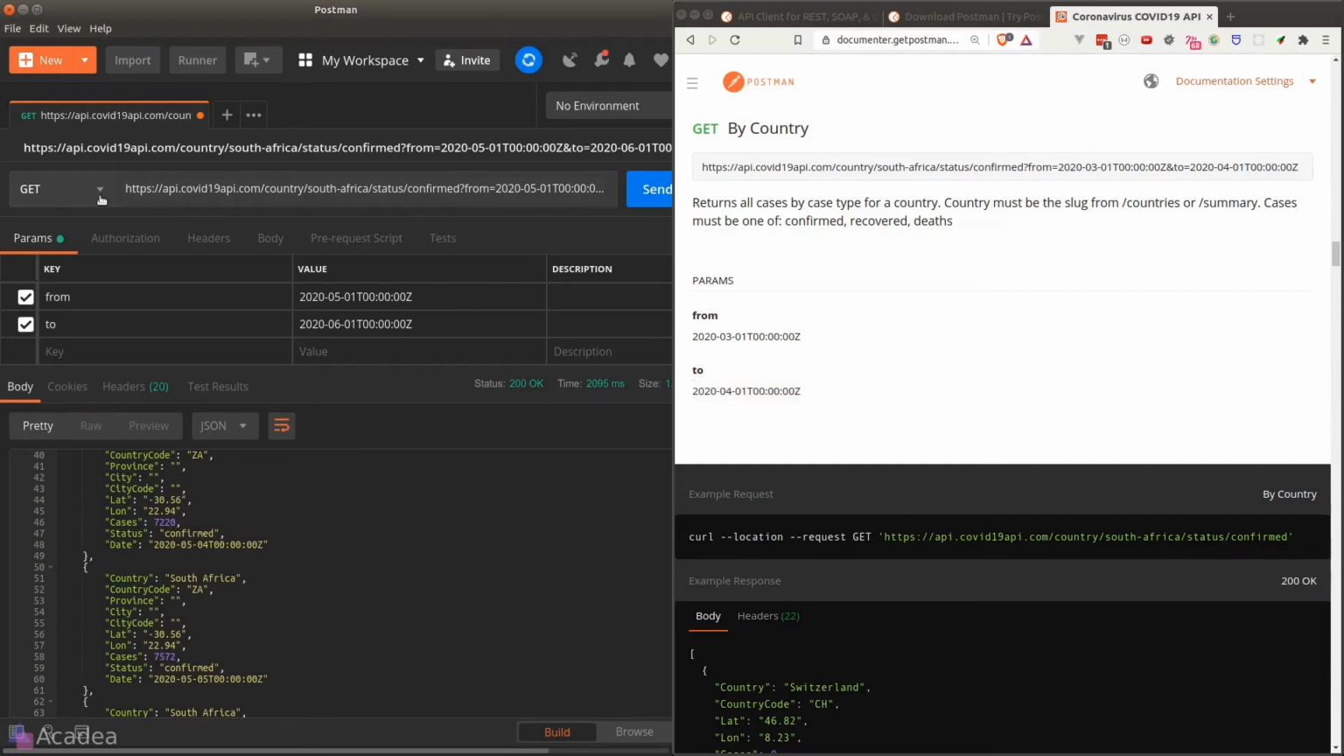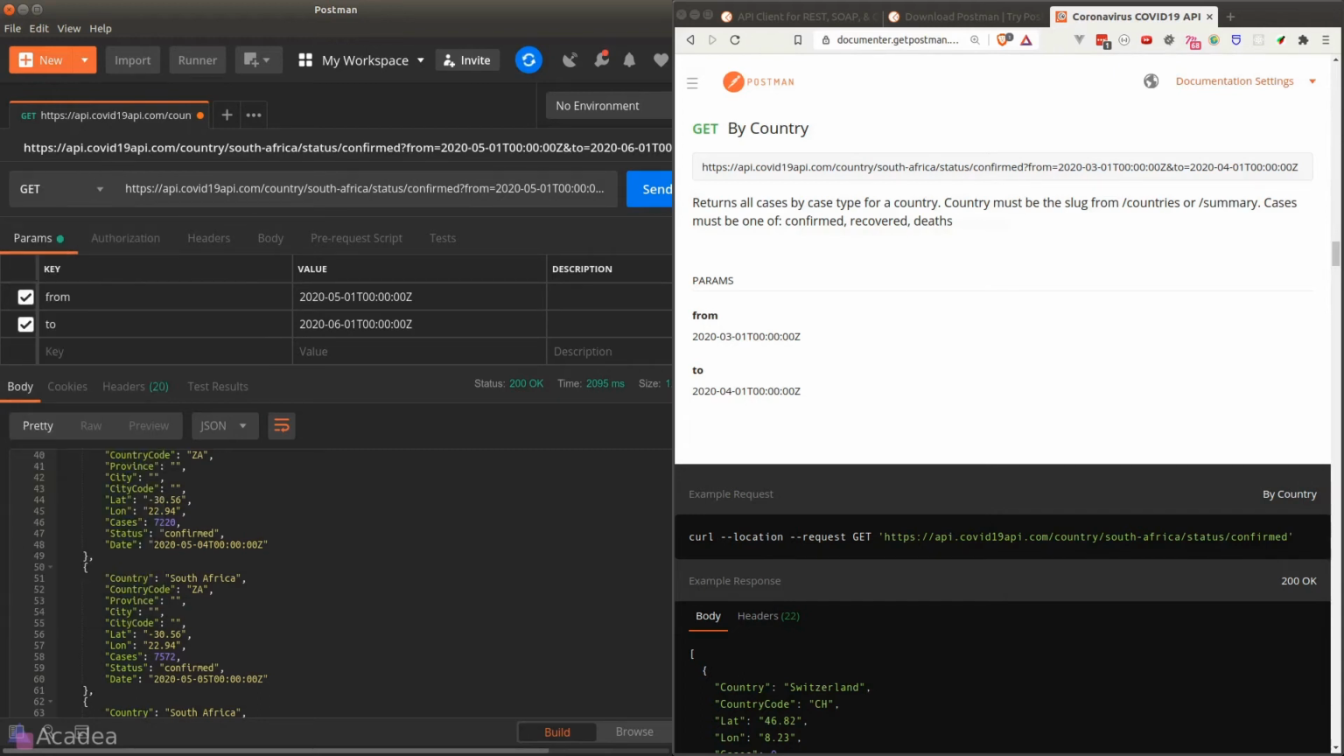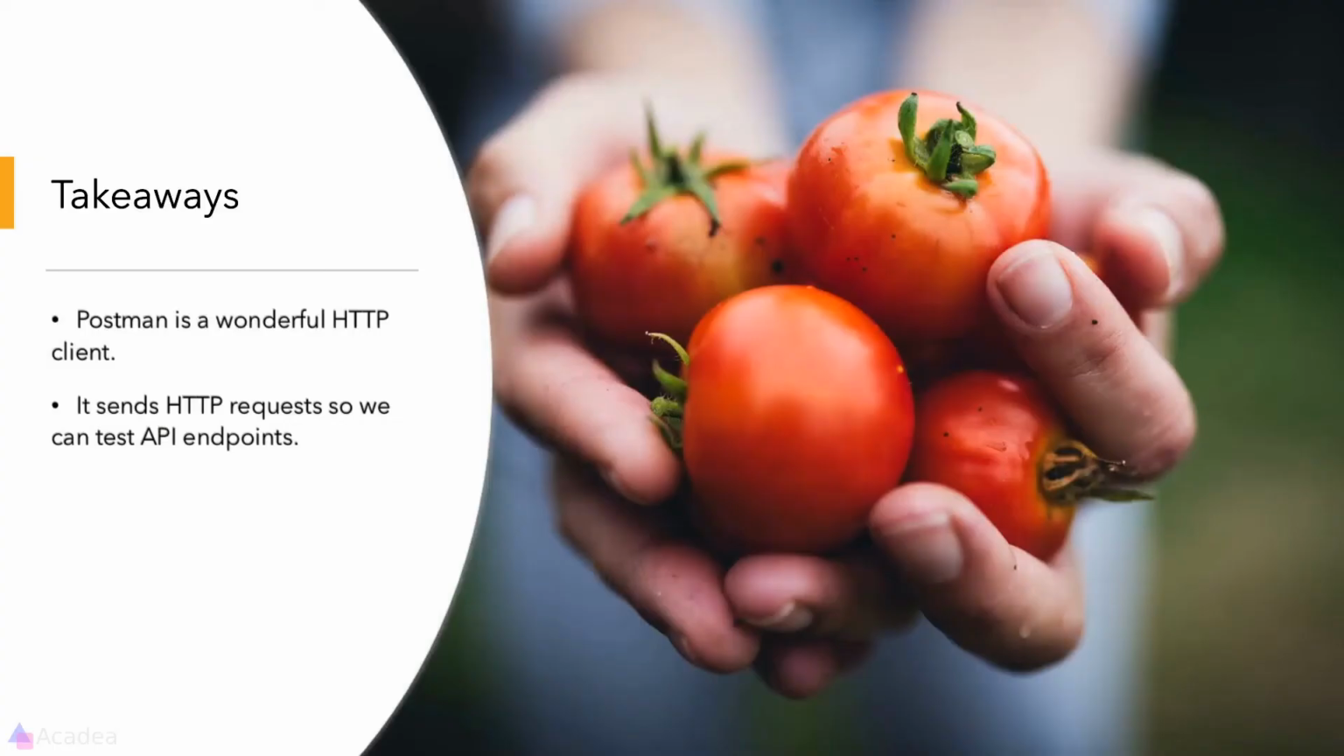If we want to test different types of HTTP methods, remember, we just need to select the corresponding methods from the drop-down here. So that's a quick intro to Postman. It is a great tool to test out API and investigate the responses. Key takeaway for this lesson: Postman is a wonderful HTTP client. We can use it to send HTTP requests to test out different kind of API endpoints. That's it for this lesson, and I will see you again in the next video.